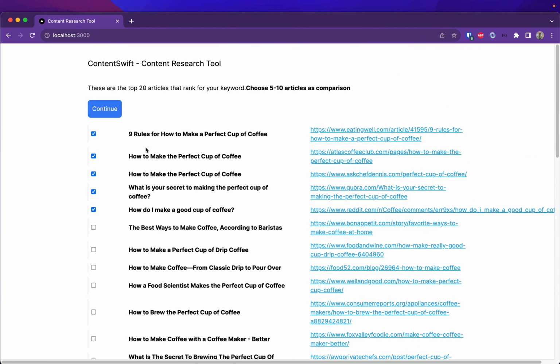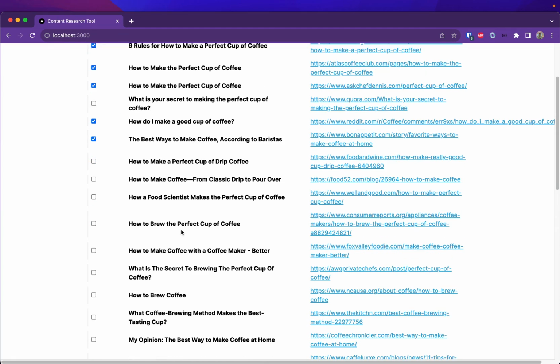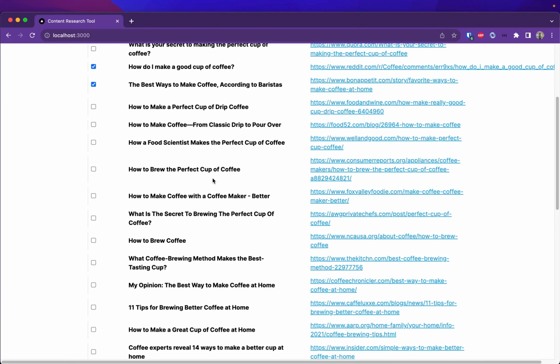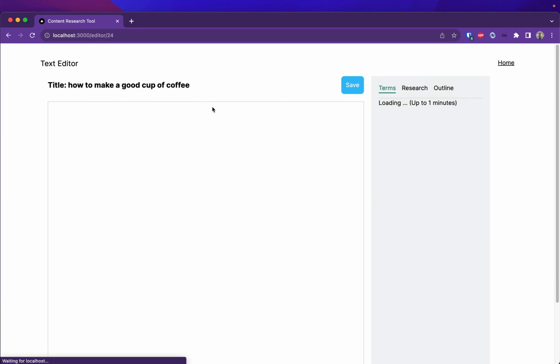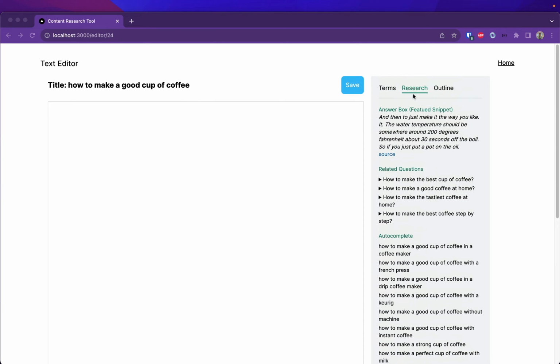Now, we can choose which of these articles we want to analyze. For example, I want to ignore what's coming from Quora and add something from another article. You could choose any articles that you think are relevant, because sometimes the Google results will show something from Twitter or YouTube that doesn't contain many keywords relevant to our article. Now click continue. Let's take a look at the research step here.